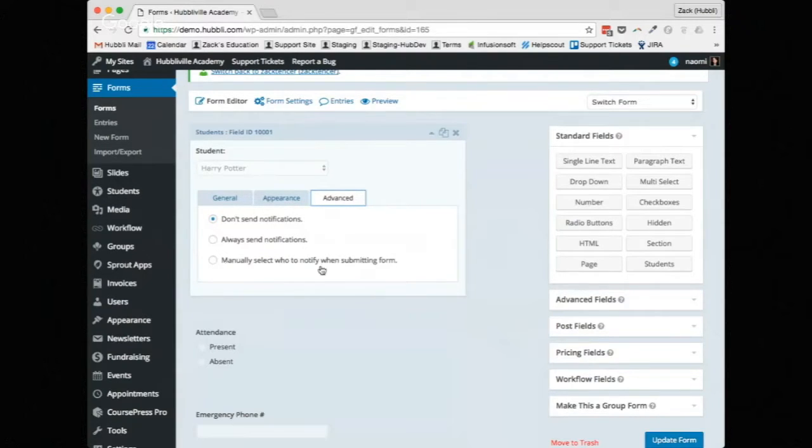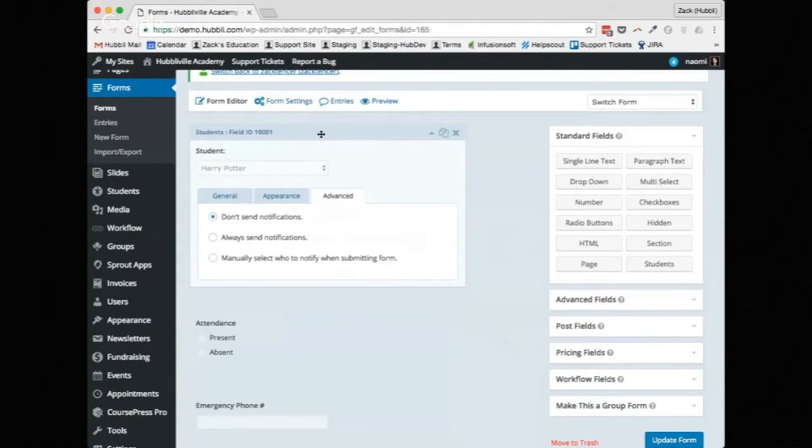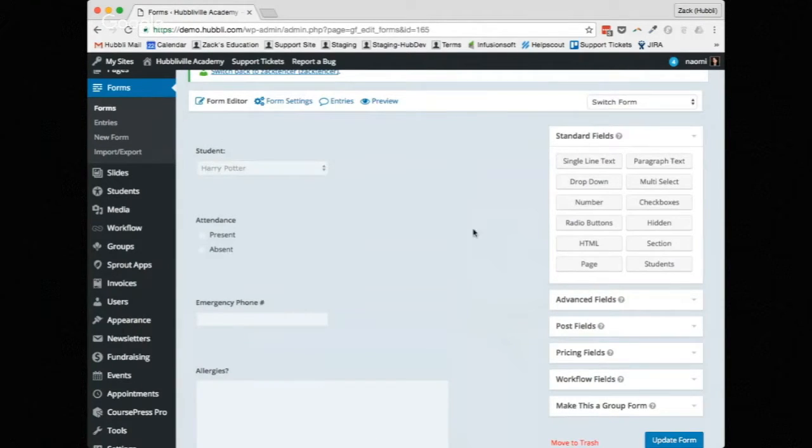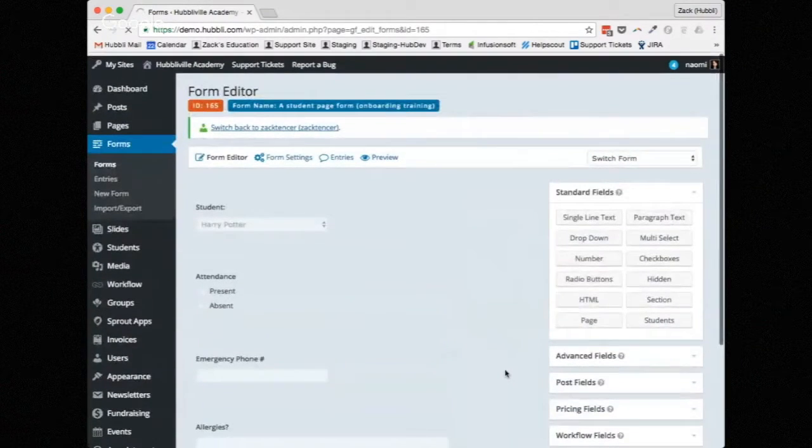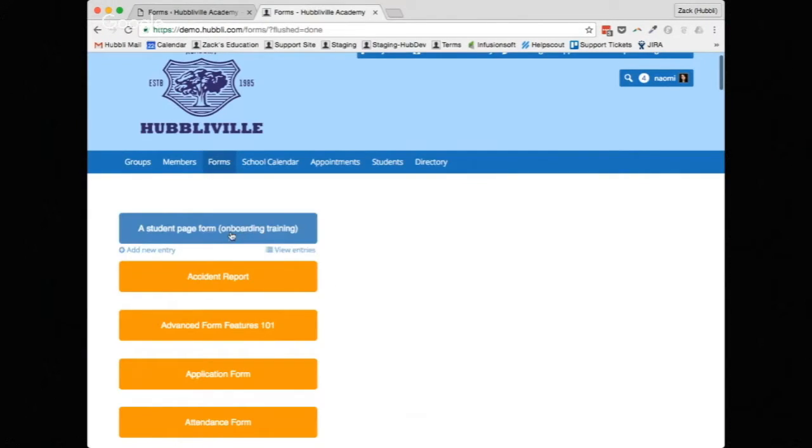You can also select manual, which will actually appear at the bottom of the form when you submit it. And then you can say, this time I'd like to send it, but the next time I'm not going to send it. So it's just a case-by-case basis there. So anyways, I'm happy with this form. Let's hit update. Okay, so here's our form.